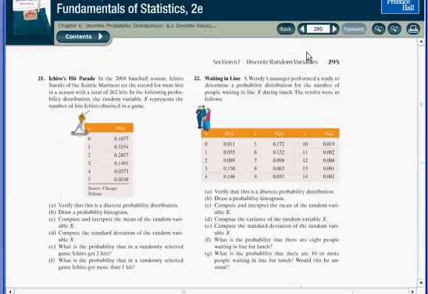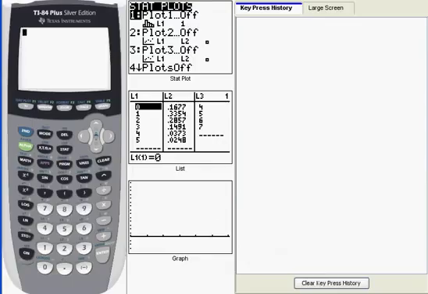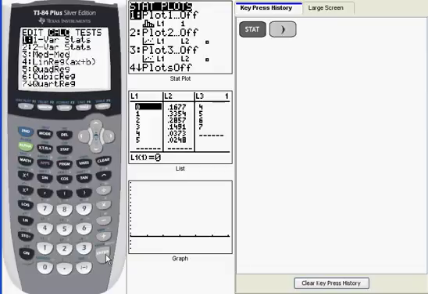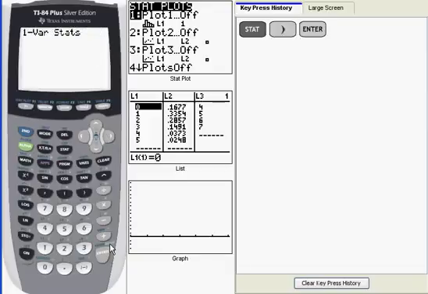You can pause the video here to enter the number of hits, x, into L1 and the percentages or probabilities into L2 on your own calculator. Okay, so you can see in my list view here, I've got that data, x, in my L1 and the probabilities in L2. And I want to use the function 1-Var Stats to compute the mean and standard deviation for this probability distribution. So what I'm going to do is go to the Stat menu and then over to the Calc submenu, and then when I press Enter, it's going to put 1-Var Stats on my main window.